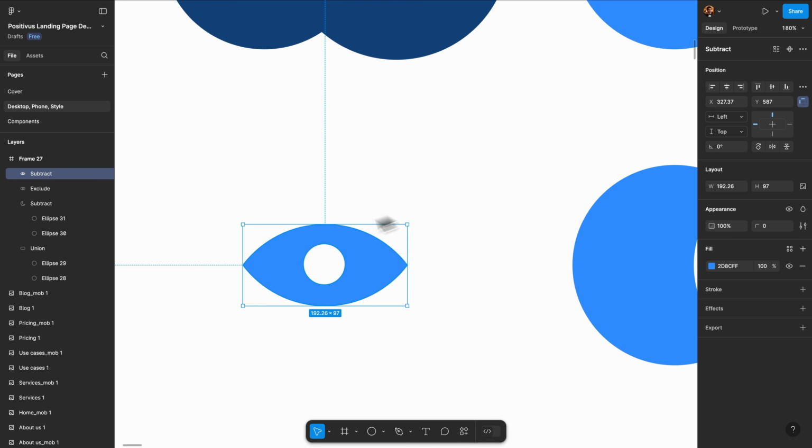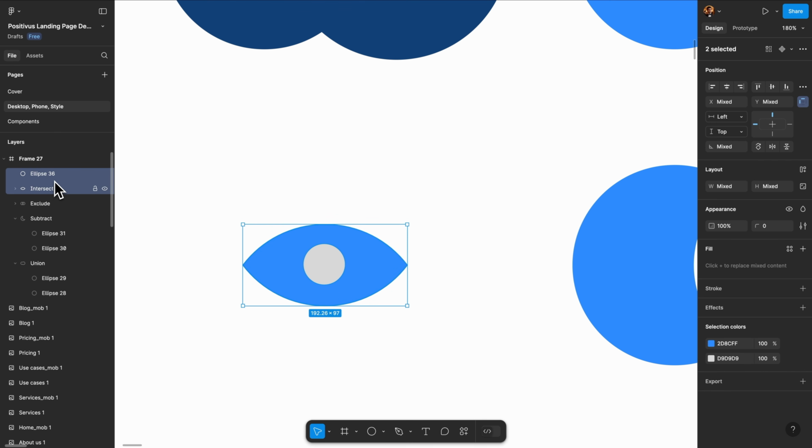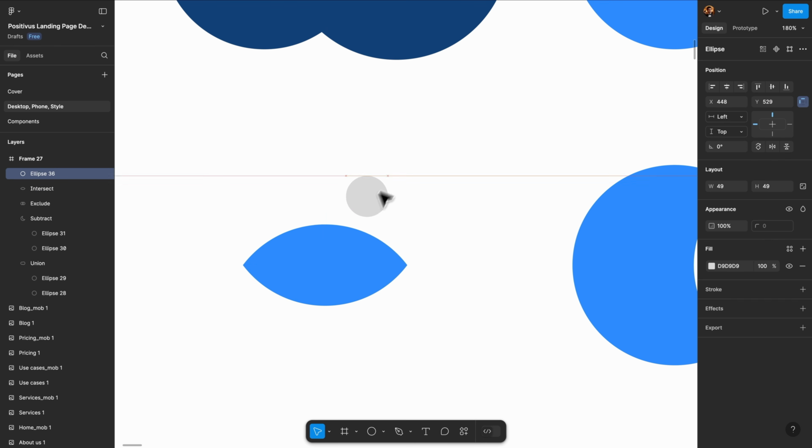So as you can see, Boolean operations allow you to combine different shapes into a unified shape. And it's quite useful when you're trying to create different icons, for instance. Now you might ask, well, how can we ungroup these shapes? In that case, you can just select your desired element, right click on it, and click on ungroup. And there we go. Now we have two separate shapes.